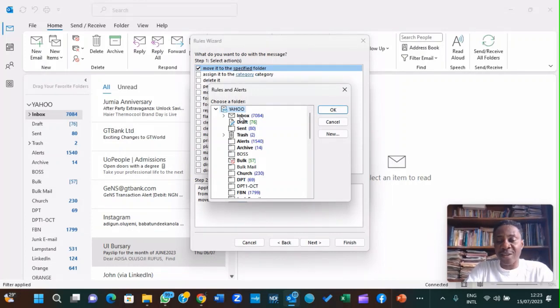You understand that now? In computer terms, when you have a folder, another folder inside it, we call it a subfolder, and another one inside is also a subfolder. But in this case, I want it to be at the same level as inbox. So I have moved my actions to Yahoo. Yahoo is the mother of all the folders. So I click on new.